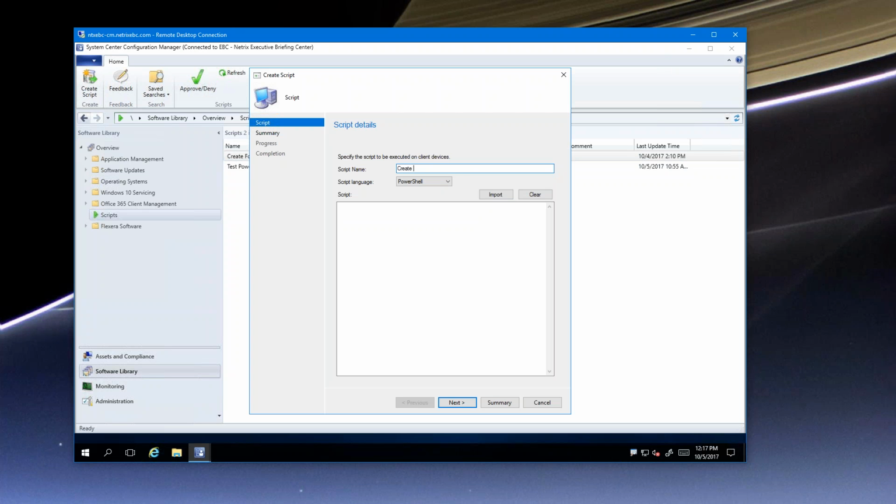We'll just say we're going to create a test file on all of our systems, and currently only PowerShell is available for this. It's not known yet whether this will be expanded, but PowerShell tends to be the management tool of choice for these types of changes, so right now we're sticking with PowerShell.